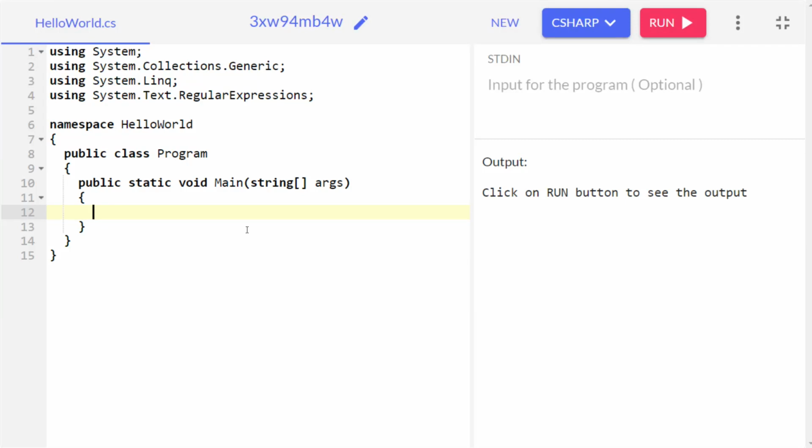In this lecture, we are going to learn about conditional statements. Conditional statements in C Sharp. The reason we are learning this is that we need to know how we drive our program in a certain direction. And how do we drive a program in a certain direction?